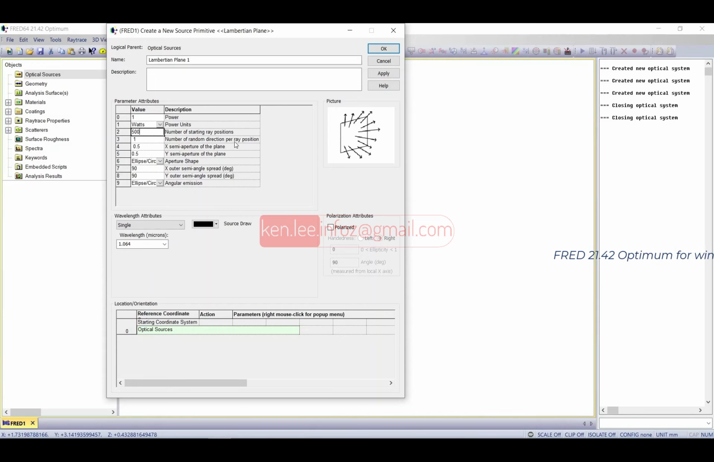Number of random directions per ray is self-explanatory, and then the size of this plane. Let's say we want something as default as 1 millimeter. So let's make it, I don't know, 5 millimeters semi-aperture, so it will be a 10 millimeter diameter circle. And the spread, we should probably add something smaller, let's say 10 degrees, so it's not going everywhere, but a little bit directional. And that's all the geometry.